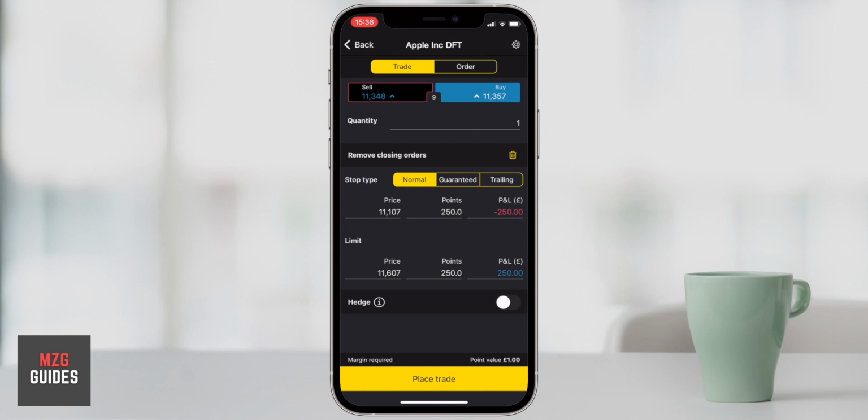What's really great is that it also inputs the points and the price for you automatically, so you don't have to do anything there. You can see how spread bets work because the quantity is 1. So I'm trading £1 per point. And of course, 250 points would be £250 at £1 per point.